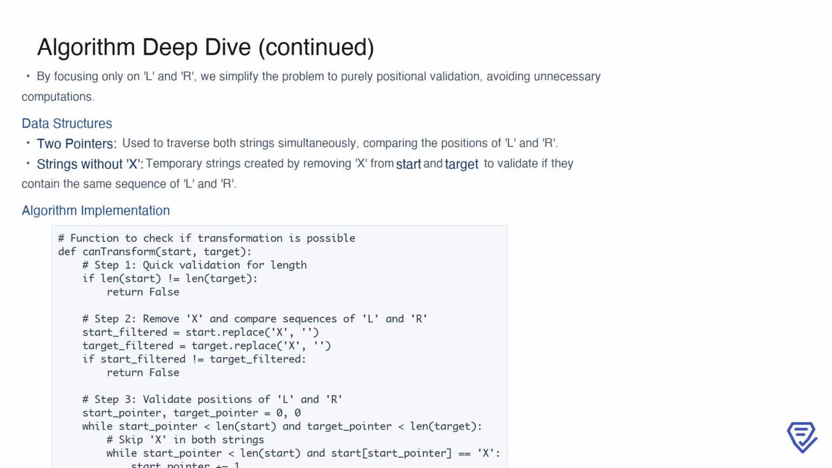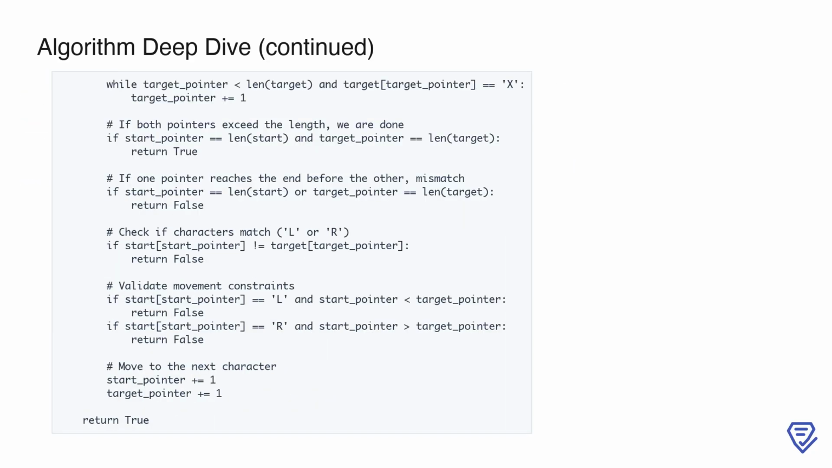We then use two pointers to traverse the original strings, skipping over X characters in both start and target. As the pointers traverse the strings, we check if the current characters in both strings match. If they don't, we return false because the transformation is invalid. For characters that do match, we enforce their movement constraints.